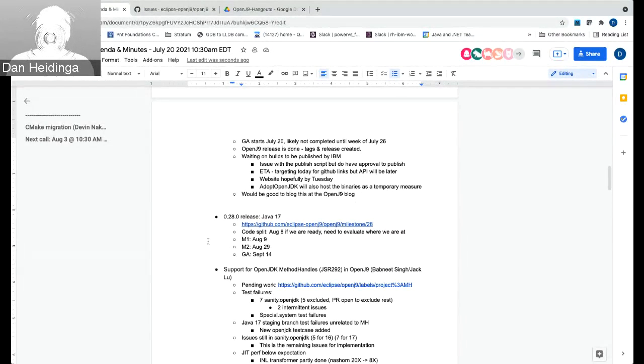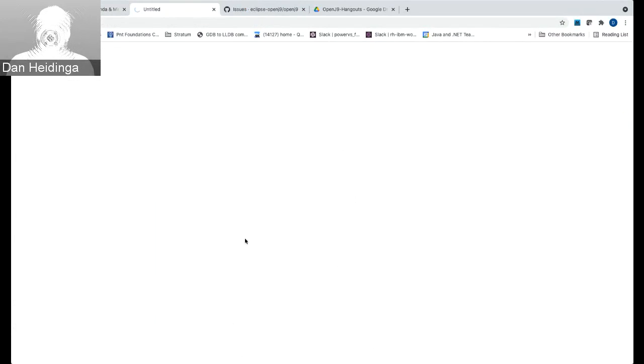For the next release we have coming up, the 0.28 release, we are rapidly coming up on the code split. I look at the release plan. When I looked this morning, there were 130-ish items in there, which seems fairly high given how close we are to the code split. Are we still on track to meet that code split date? I don't think so.